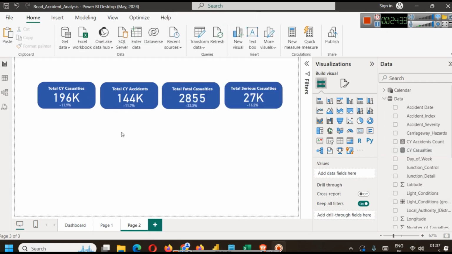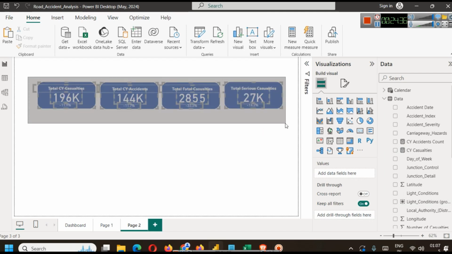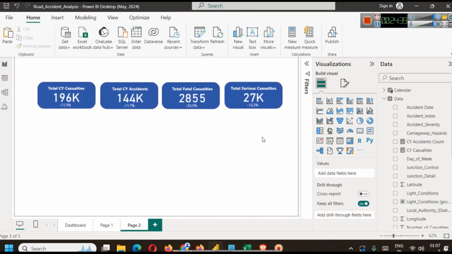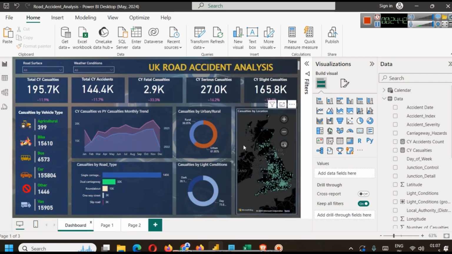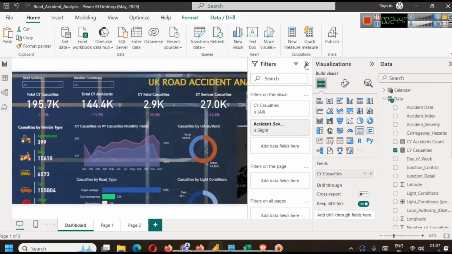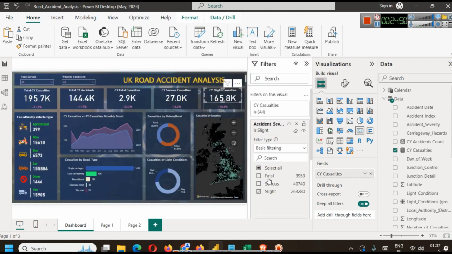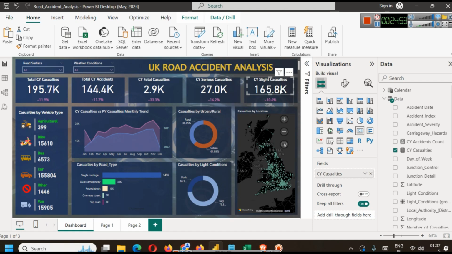Suppose you want to bring another visual here, you can simply reduce their size, and after reducing their size, you can bring another visual. I will just show you. This is a very simple thing. Here, instead of fatal and serious, we have used the slight casualties. So this is one such example.